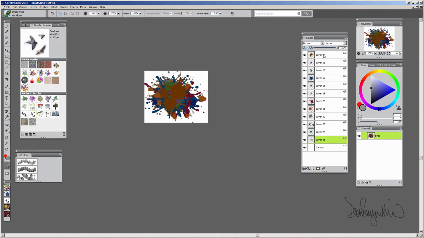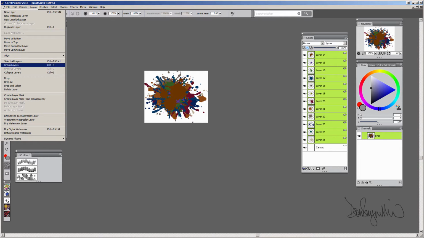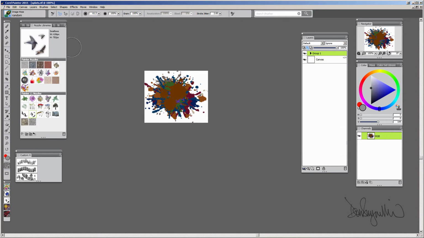So I've got all of these layers here. I want to hold down the Shift key and select them all. First one selected, Shift key, and I'll click the top one. They're all selected there. I can go up under Layers, and I want to group the layers. I can also use the Control-G key, and I'll name the group Splat.